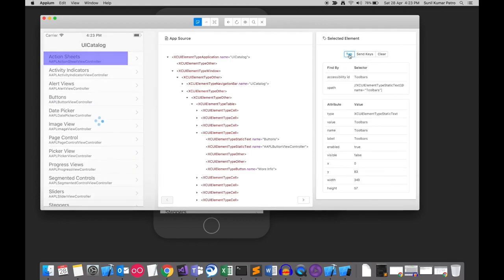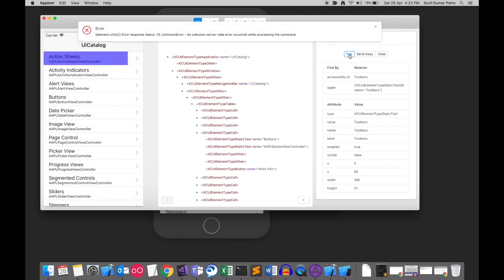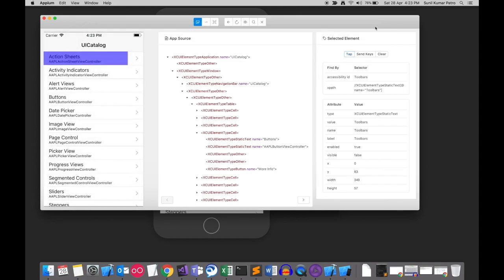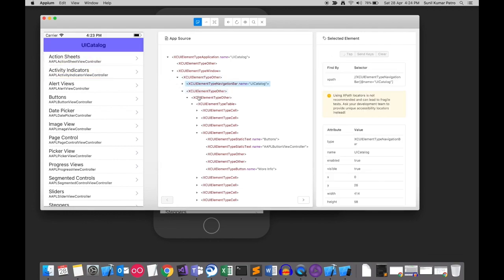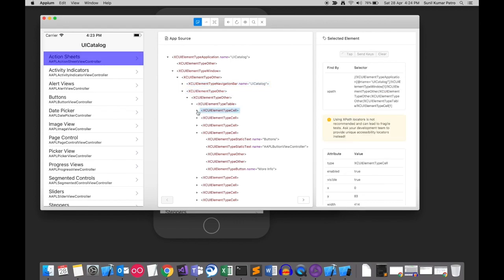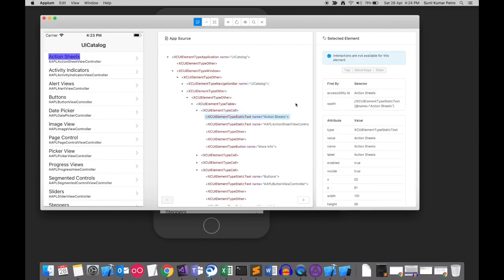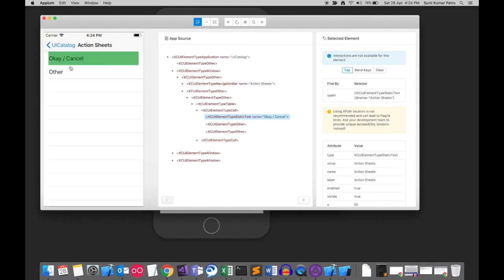Once you click on tab, okay, it's throwing some error. Let me, okay, one second. Okay, so go inside this, and then tap. So you can see the second level of that list, what exactly is there. Another option is you can directly go here.